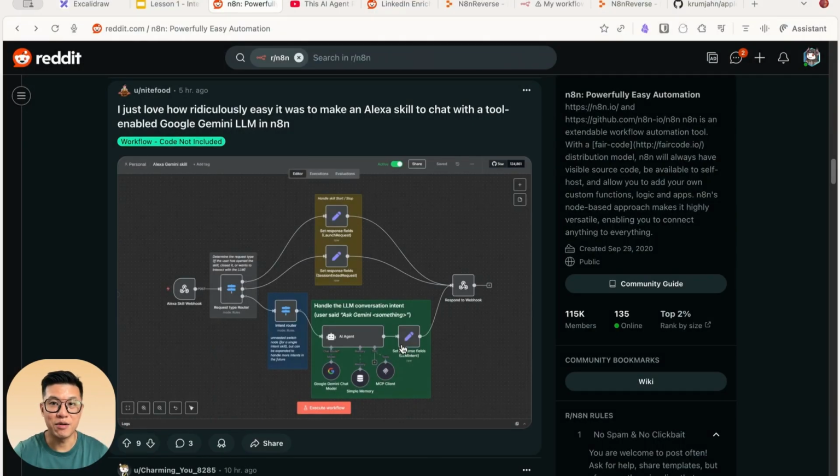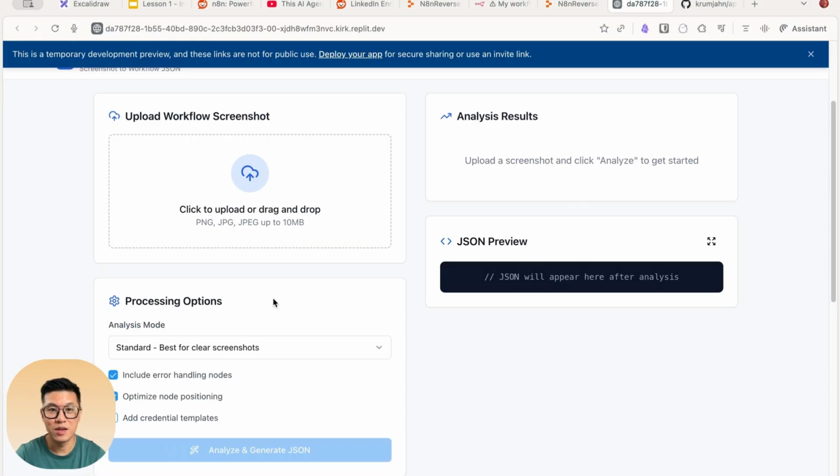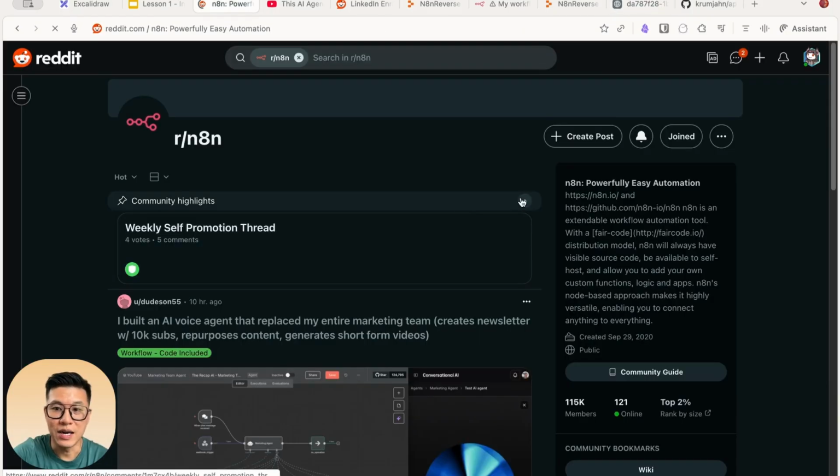By the end of the video, I'll also teach you how to make this web app, where you can just drop in a screenshot and it'll export the JSON so you can import it into your N8N. All right, so let's do a demo first.